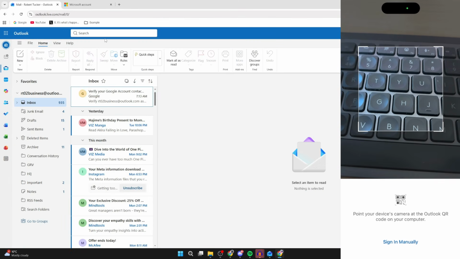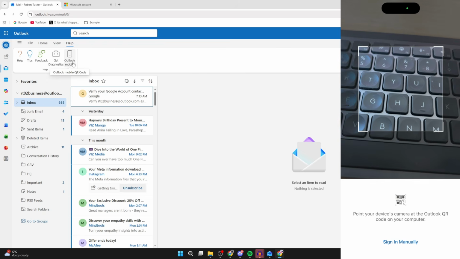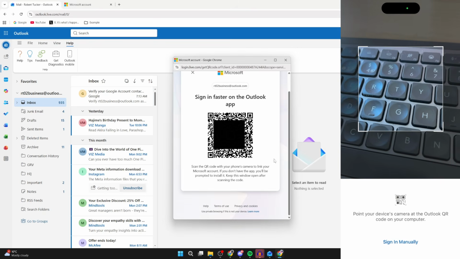Alternatively, on a web browser, it's very similar. Press help at the top and you'll see the option Outlook mobile, which you can click on, and you'll get a pop-up and the QR code then appears.